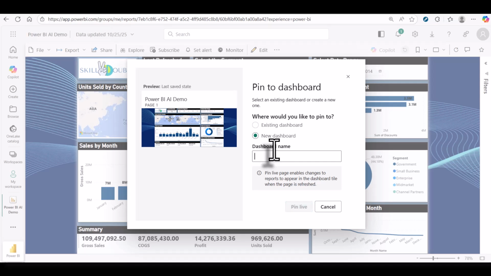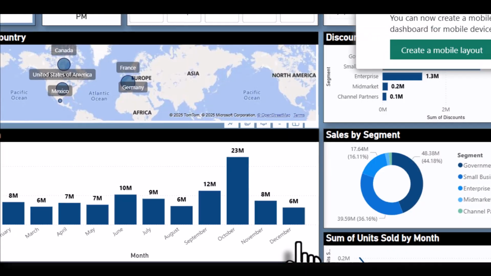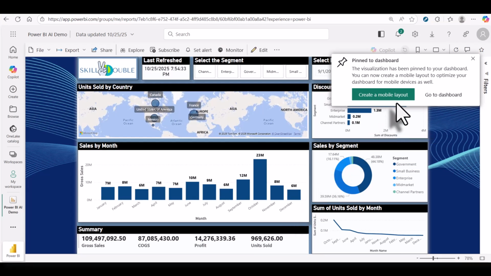Power BI demo. And then click on pin live. So now your report has been pinned onto the dashboard.